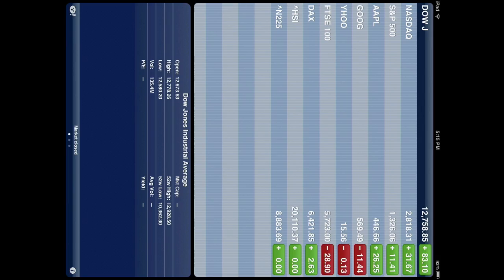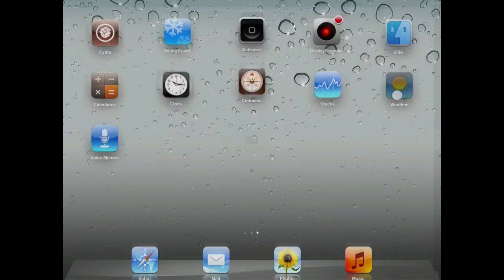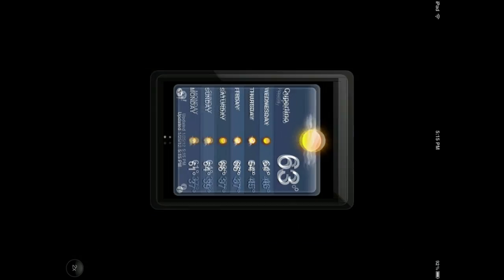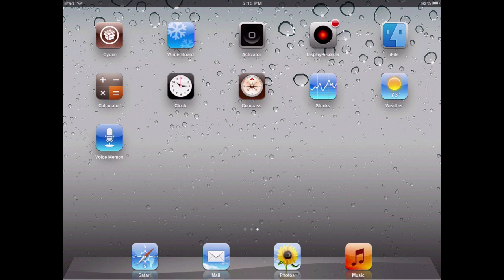You can't really double size it. Stocks. Works well. Landscape too. Weather, you can't really do landscape on this, it's portrait only, but still pretty good. And then we get the voice memos, which is also kind of iffy. But that's about it. That's pretty much all the apps that are brought into the iPad and iPad 2.